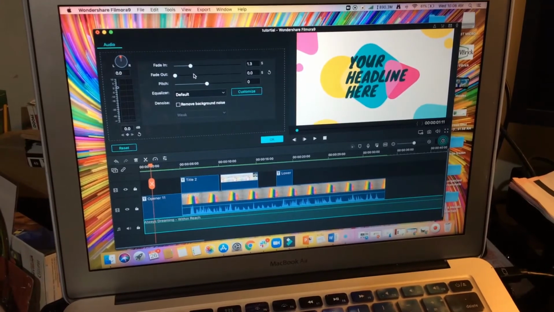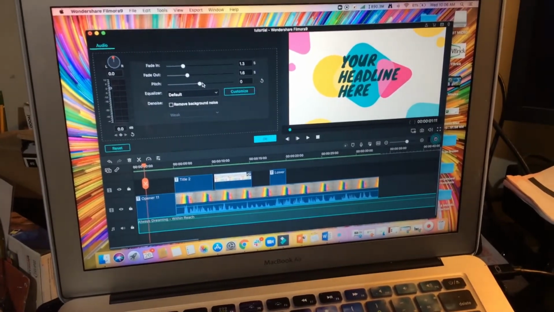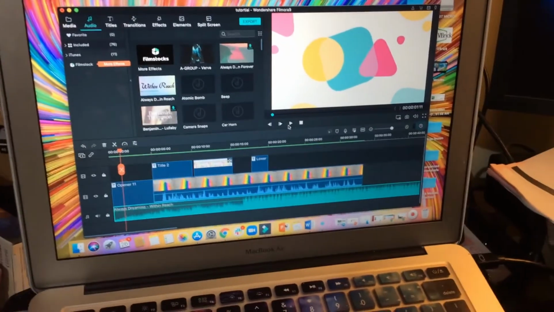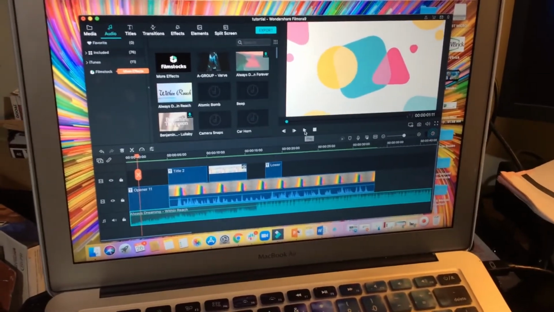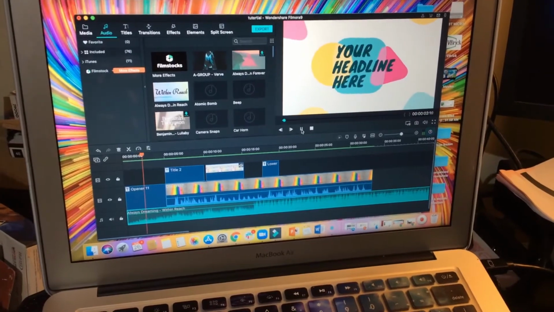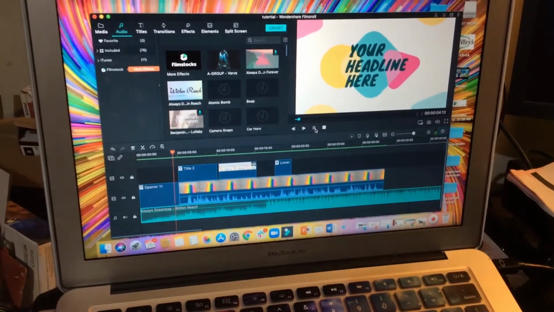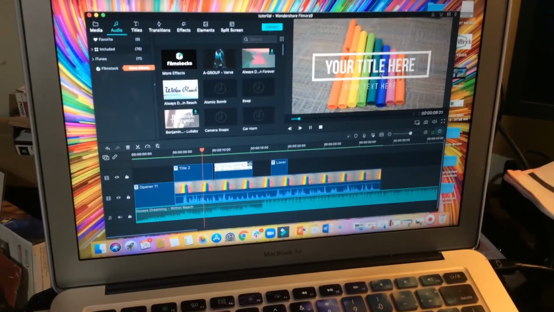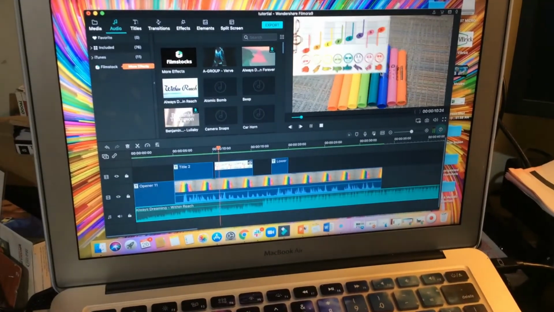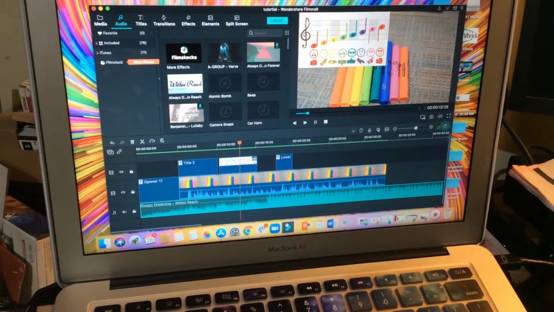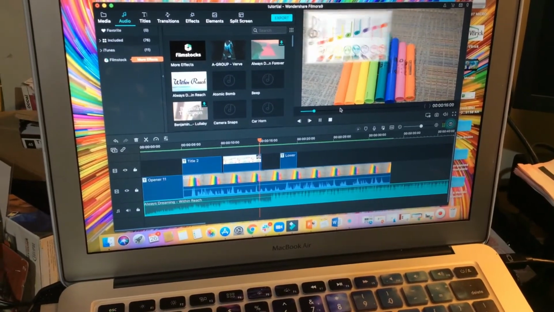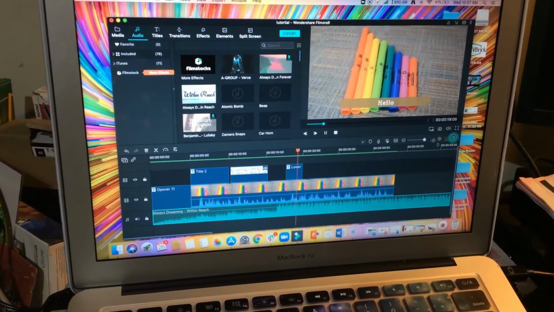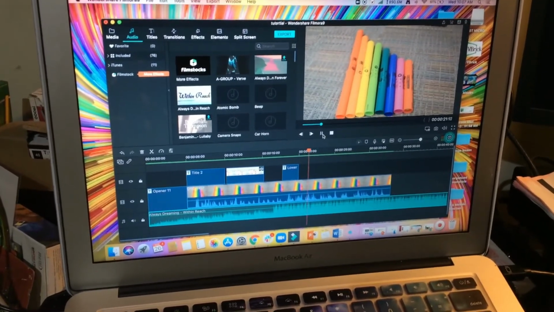You can click fade in, fade out, how long you want it to fade in or how long you want it to fade out. And at any time, you're always able to click this play button and preview what you've been working on. So there's the audio that we've added. There's that title we added. There's the pop-in we added. And there's that lower third title we added.